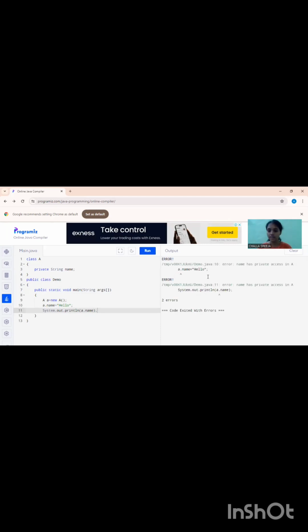Yeah, now we'll be getting an error because we have created the string name, and we have accessed it with a modifier like private, that is, it will be only usable in that class called A, but we are accessing it through the class demo, so we can't print, because it is only usable to the class A. This is the example for private.